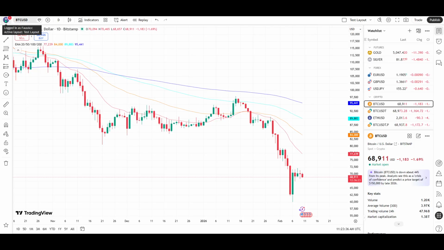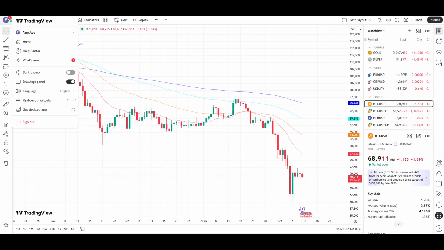First, open TradingView and look to the top left of the screen. Click on your profile icon. When the menu appears, hover your cursor over your username to reveal more options. Then select Settings and Billing. This takes you into the area where you manage your account preferences and security.